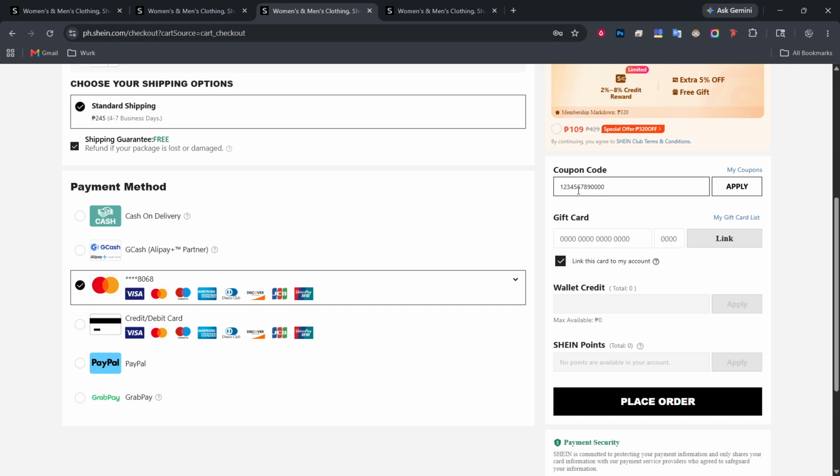After you've entered the code, tap Apply. Give it a second to process. If the code is valid for your order, the discount will appear automatically and your total will update. You should see the savings reflected in the order summary right away.